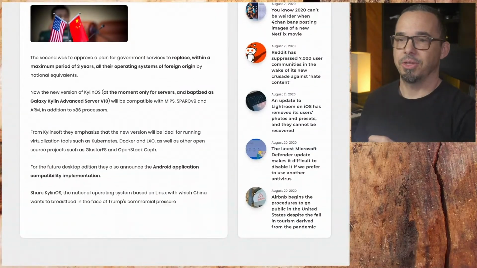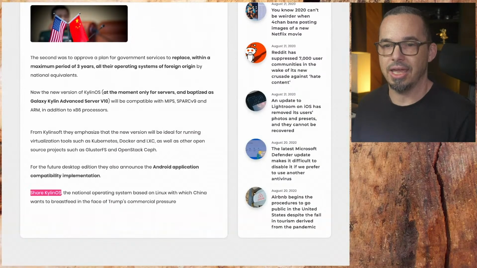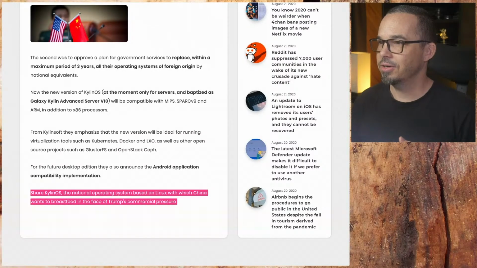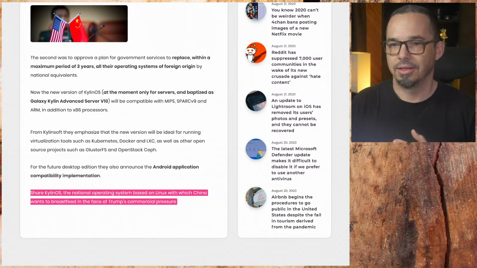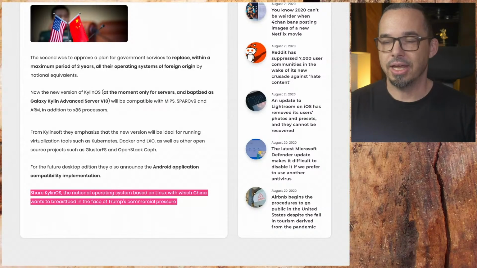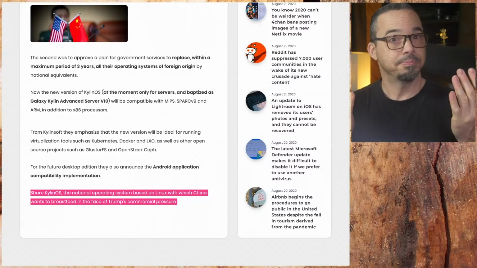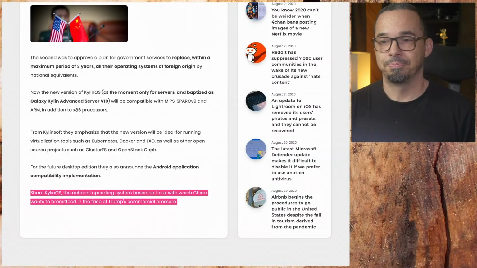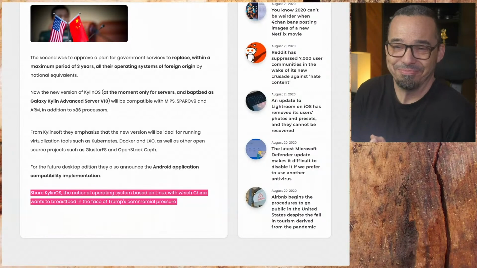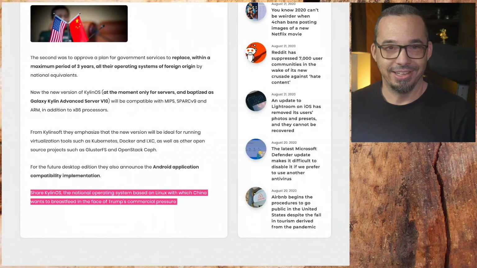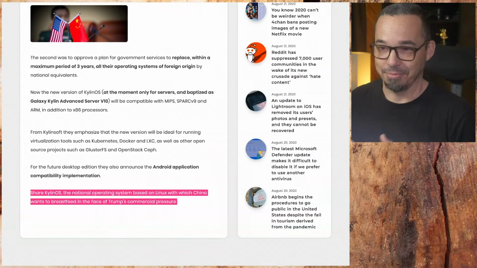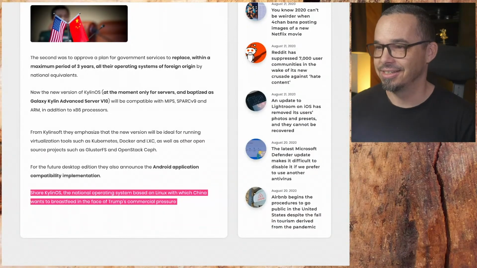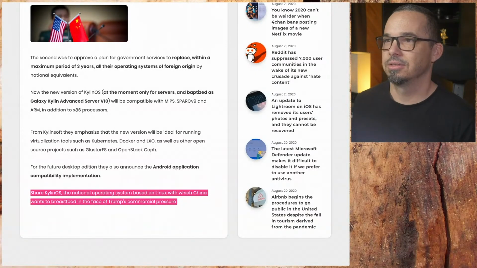But the best part of this, here you go. I'm hoping that this is just a translation error. Share Kylin OS, the national operating system based on Linux with which China wants to breastfeed in the face of Trump's commercial pressure. There you go. I don't even know what that means. But I'm not sharing Kylin OS. Well, I guess I am sharing it because I'm saying, hey, look, it's Kylin OS. Yeah, I'm not going to run this.